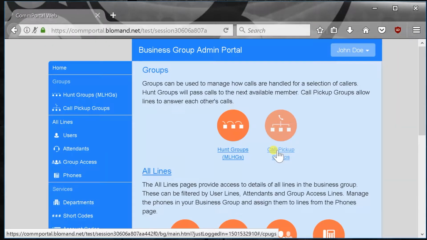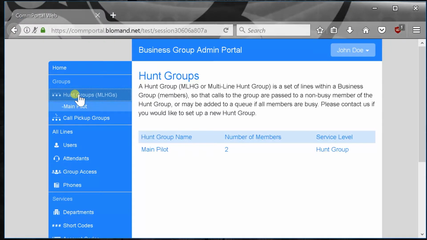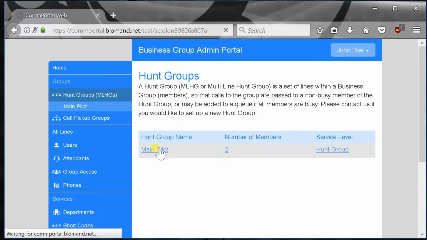And when you do, you'll see a large screen with a lot of different options here. We'll go through and look at each one of these individually. So the first one we're going to do is look at the hunt groups, or multi-line hunt groups. You'll see that there's only one configured here, so we're going to look at this one called main pilot.